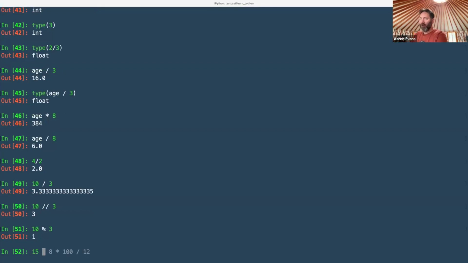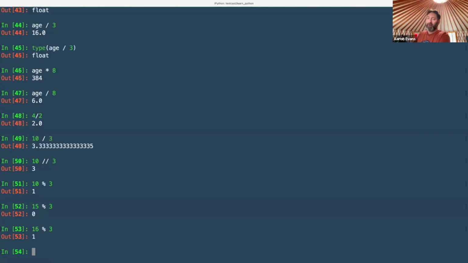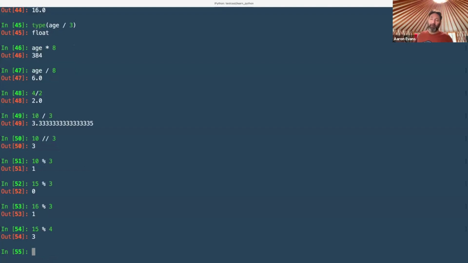And we can even check that. If we do 15 modulus 3, this is called modulus, to give us the remainder, it gives us a remainder of 0 because 3 goes into 15. If we do 16 modulus 3, we have a remainder of 1. I was going to do 15 modulus 4, which is going to give me a remainder of 3. 15 minus 4 times 3, 12, so 15 minus 12 is 3. So you can do all sorts of arithmetic operators.